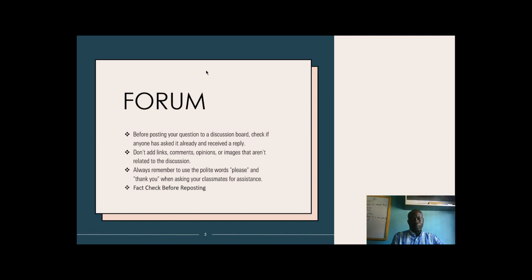So the first thing to discuss here is, before posting your question to a discussion board, check if anyone has asked it already and received a reply. So before you put out any question, scan through the discussion board to see if that question has been asked before and if it has been answered. That's the first rule, so that you avoid repetition of questions, so that also you won't be spamming the discussion board.